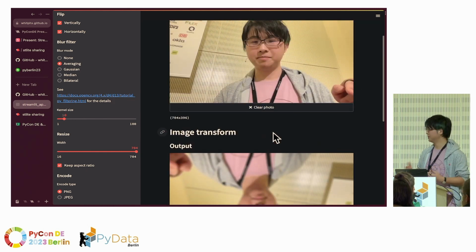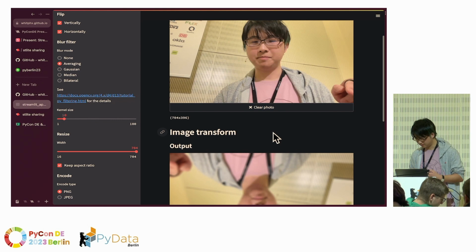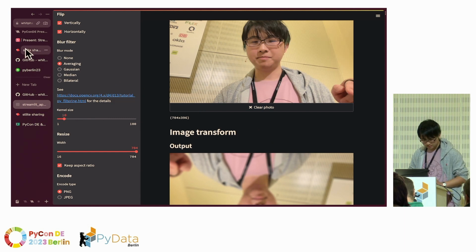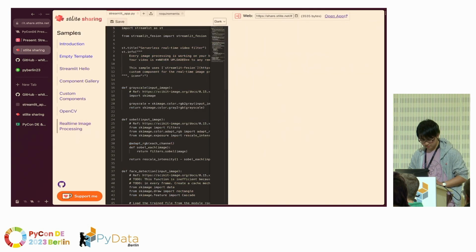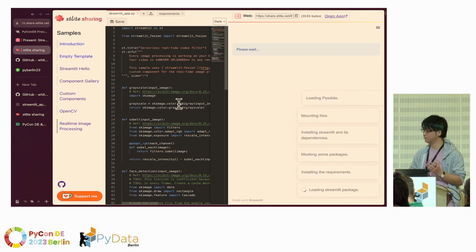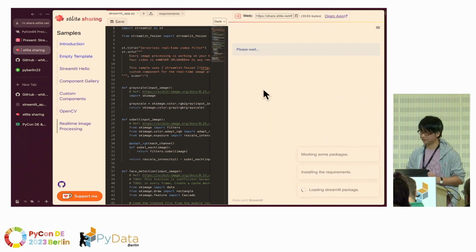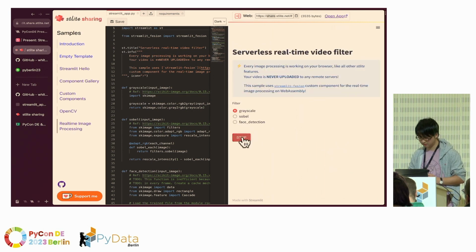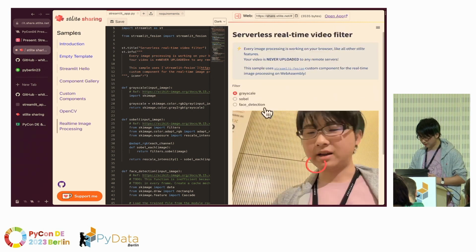Although these image filter or image manipulation examples are kind of trivial, the point here is that these features are provided by OpenCV, and even OpenCV is running on the client side. Again, the next example is similar to the previous image processing demo, but the difference is that the target domain is not a still image, but a live video stream.